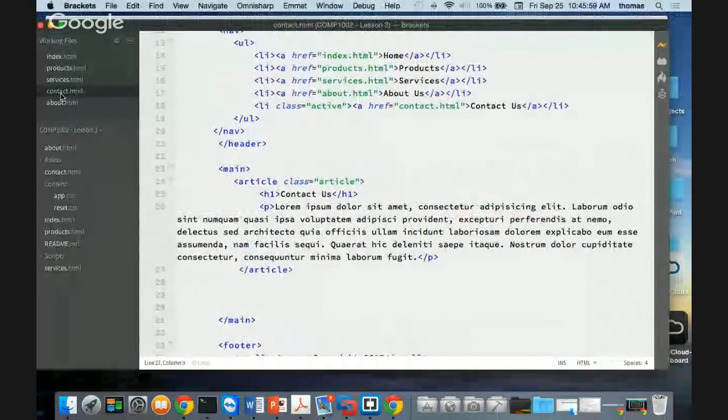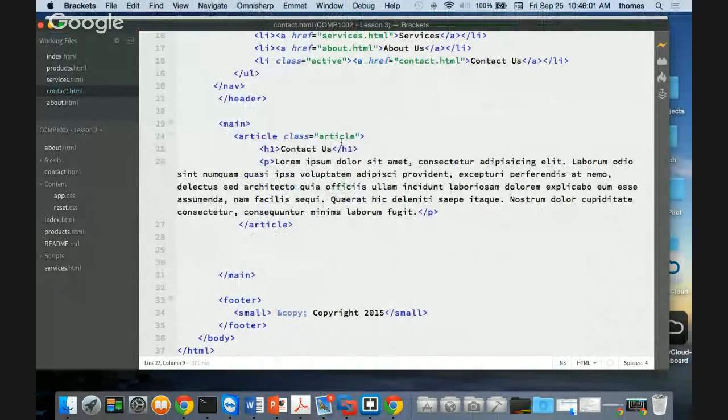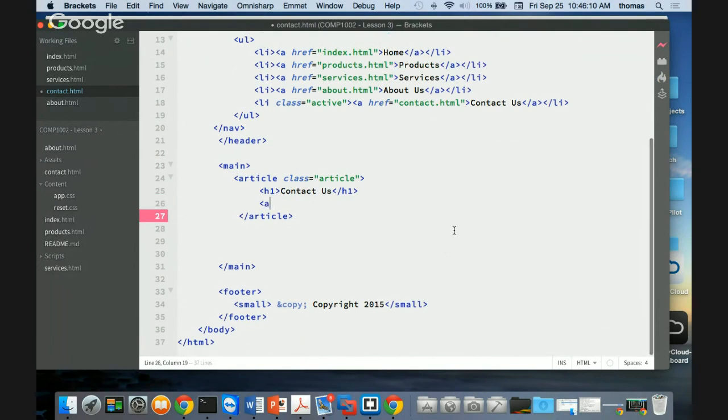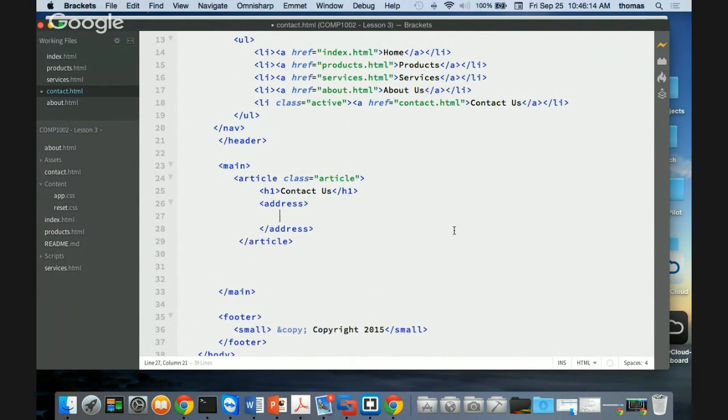I'm going to go to my contact page here, and instead of my article being a contact us paragraph tag, let's change my paragraph from my contact page into an address. So I'm going to start typing address, right? And in my address, I want to put in my address. So example is my company limited, right? What my company is called, and I want to put a BR tag for a break.